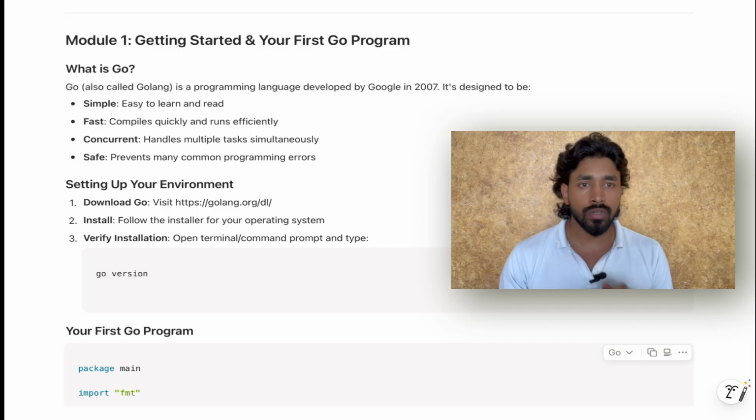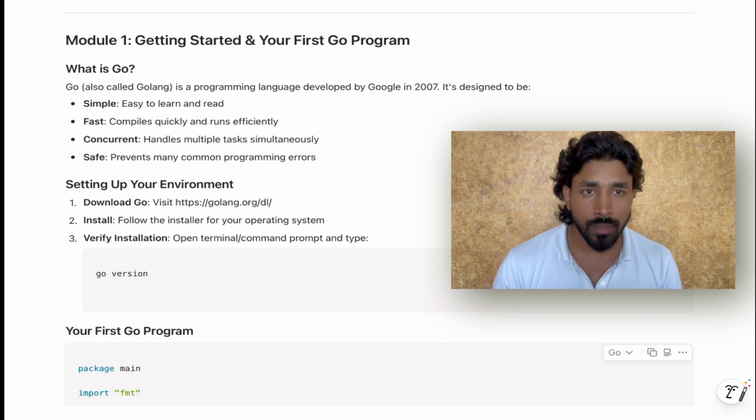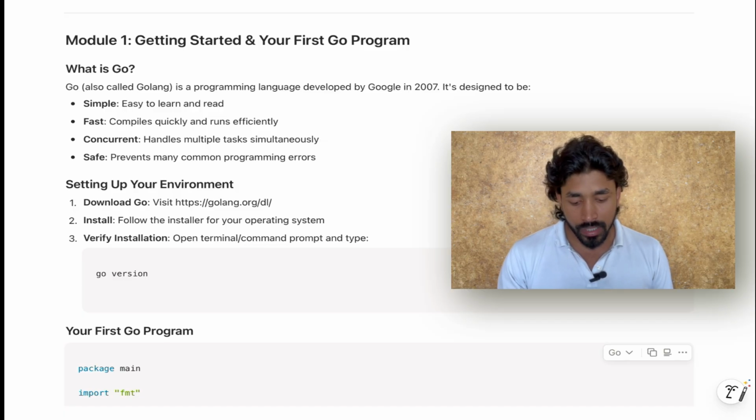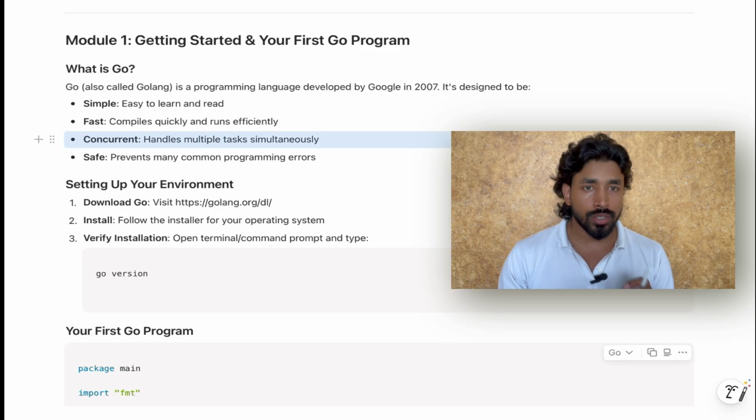Nowadays most companies use Golang. It's simple and easy to learn and read. It's quick and runs efficiently. Why the need for Golang? Because it's quick and runs efficiently. It's even faster than C and C++. Next, it handles multiple concurrent tasks simultaneously and prevents many common programming errors. The syntax is also simple, so it prevents programming errors.